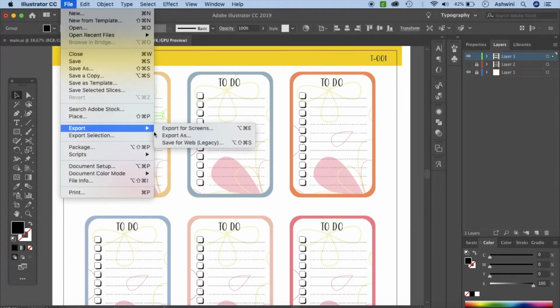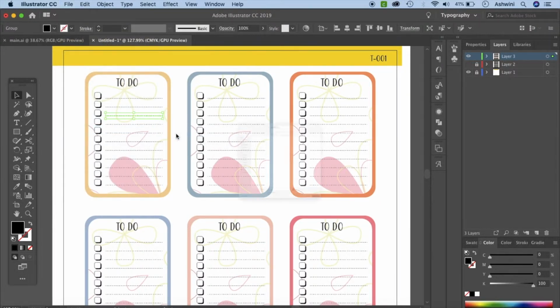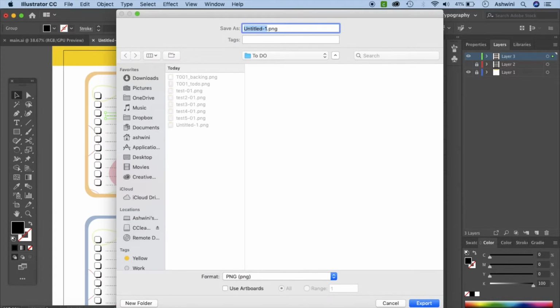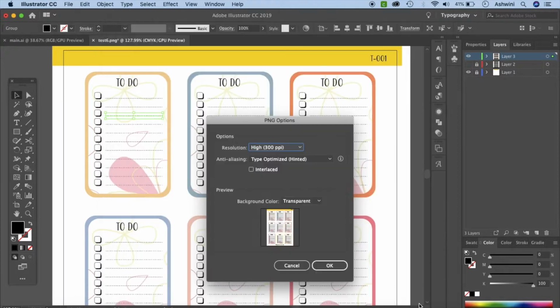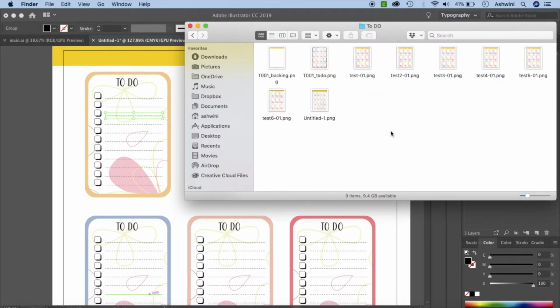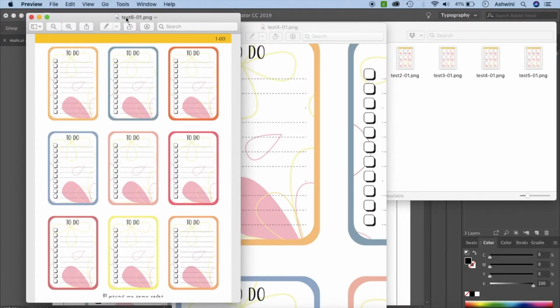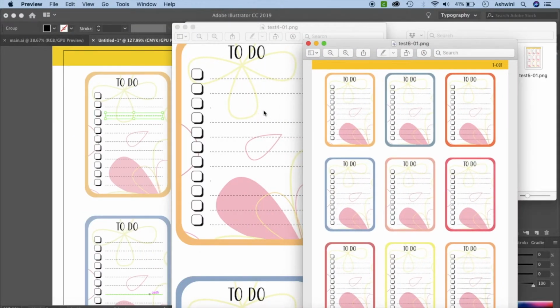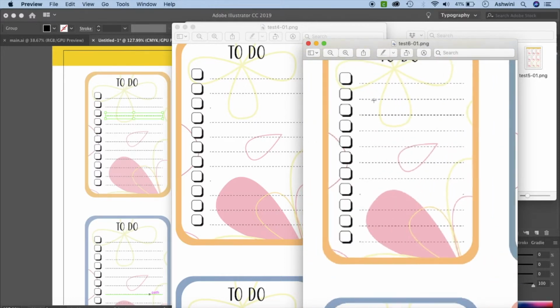Now we'll export this as a PNG. File, Export, Export As. I'm just going to give some random name, that is test 6. And use artboard and export. And OK. Alright, so now it's time to test. Let's open this file and let's go here. It was the third bullet point. So if you scroll in, you can see the third bullet point is alright.